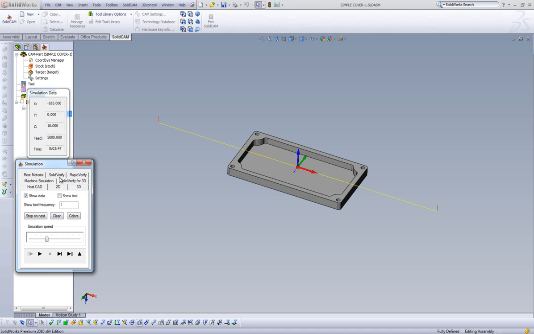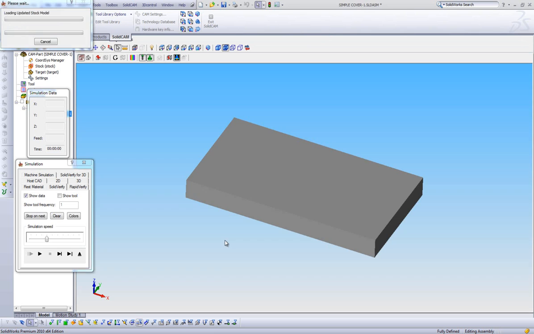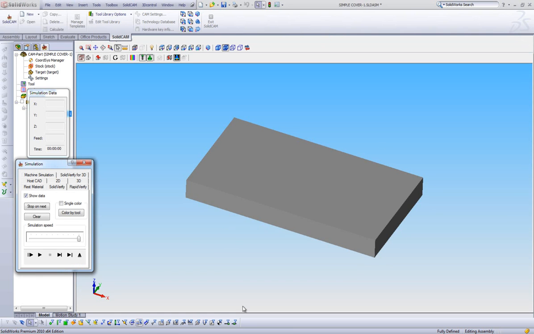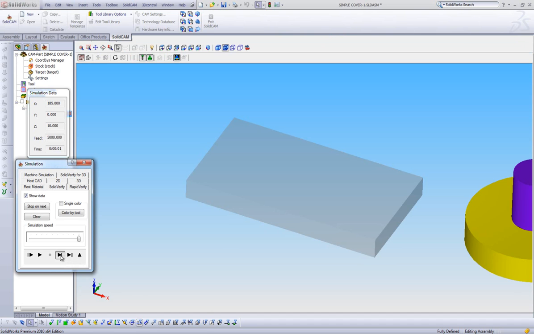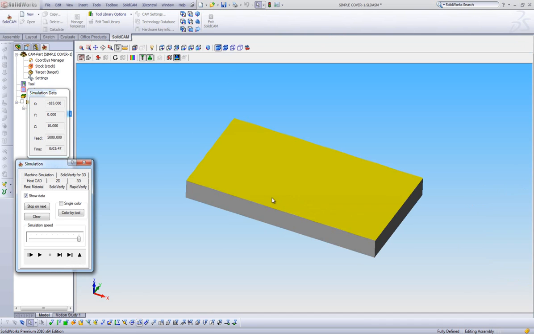The final simulation mode we will use is Solid Verify. This is different from HostCAD because you can actually see the material removal, and we can now view our cutting tool in 3D. As we single step through the simulation in this mode, we can view our cutting tool approach our stock, move across the face of our part, and finally retract away from our part, all in real time.